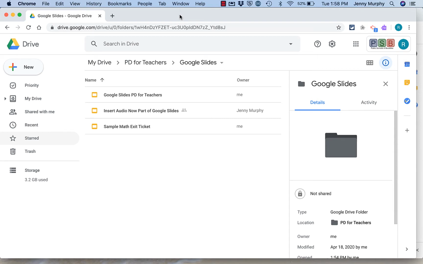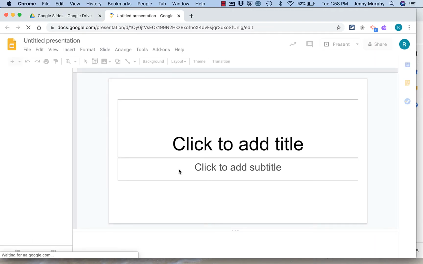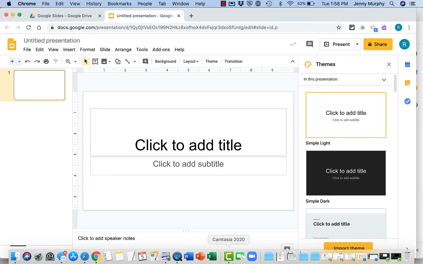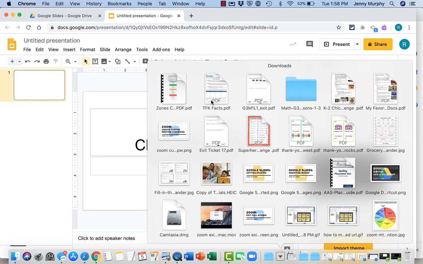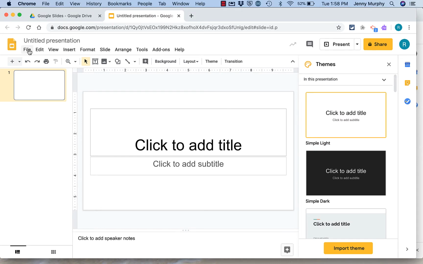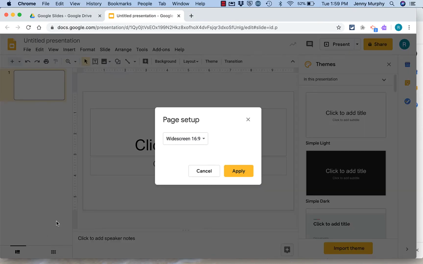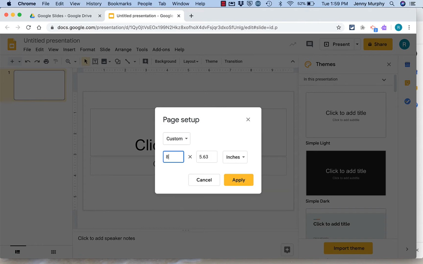Okay, so the first thing you want to do is create a new Google Slides document for the PDF, and then you want to set up the page to match the shape of the PDF. So the PDF that I'm working with today is an 8.5 by 11. I am going to go to File, Page Setup, and I'm going to change my page setup from widescreen 16:9 to custom. So I'm going to change it to 8.5 by 11.